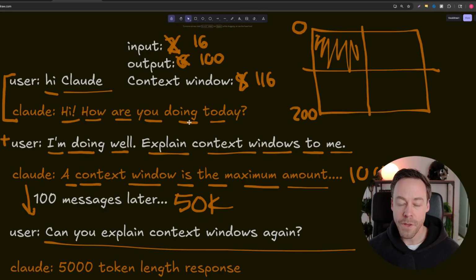What does that mean? Well, that means the output would be 5K and our total context window would in fact now be 55,000. So context window would now be 55. And now we filled up a little bit more. So that's how tokens in the context window works. Every input is not just your particular message. It's that message plus everything that came before it.